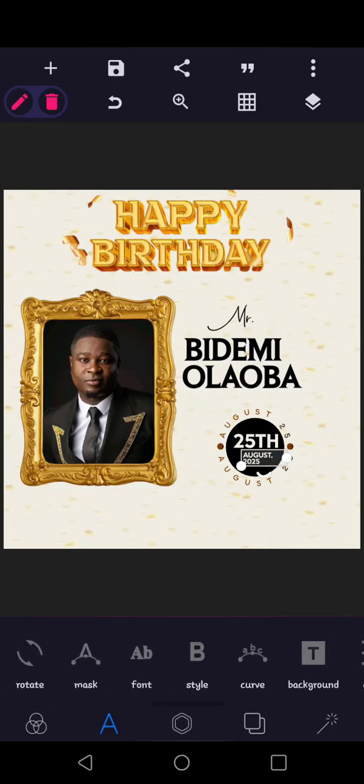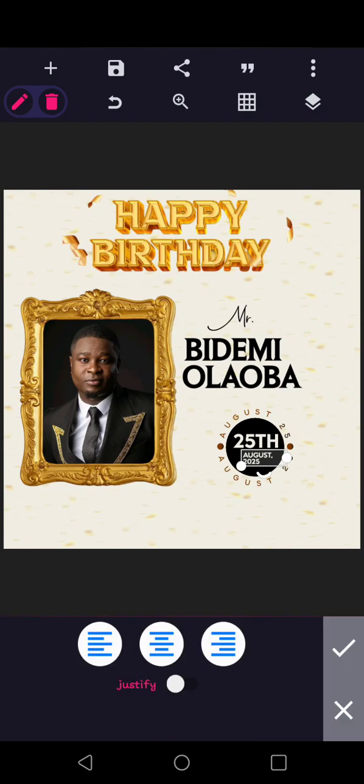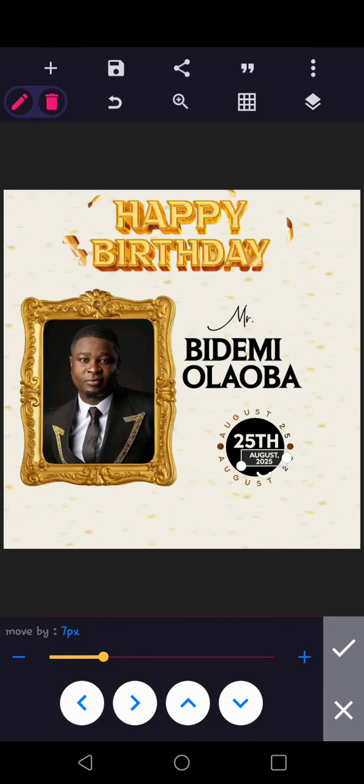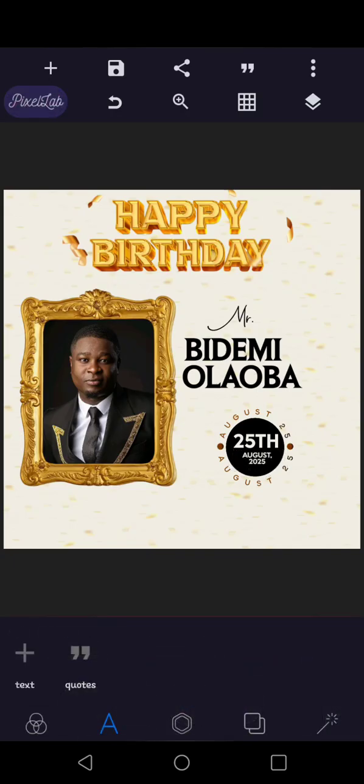So we'll be using our alignment. We are using center alignment for it. So let's move it under this. So we have it now, 25th August, 2025. So now we've added all the major information we needed under it.